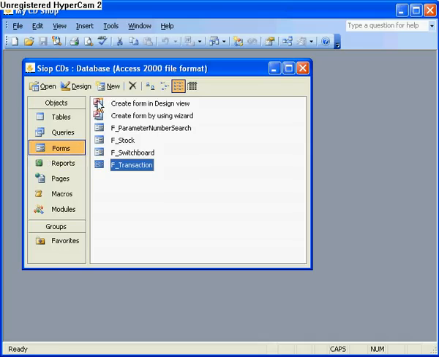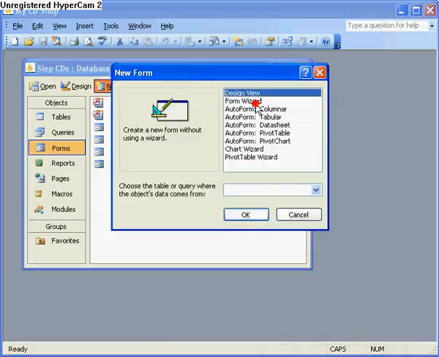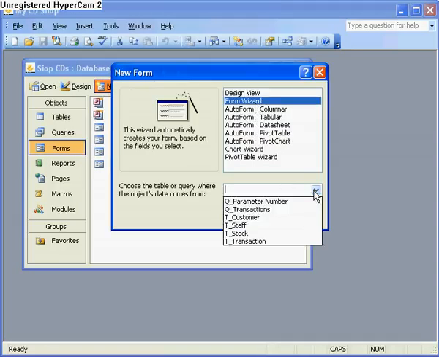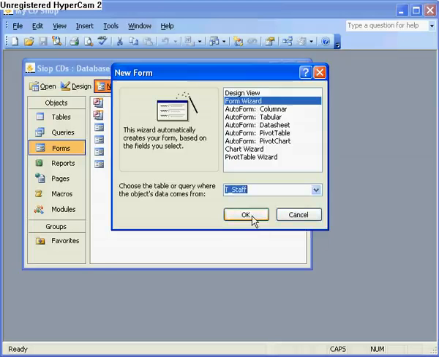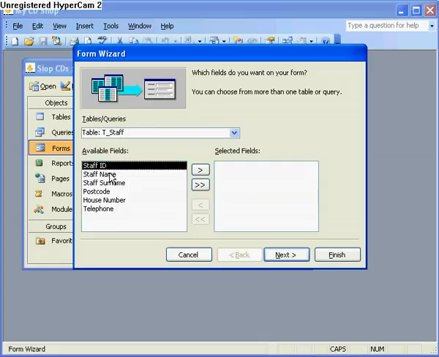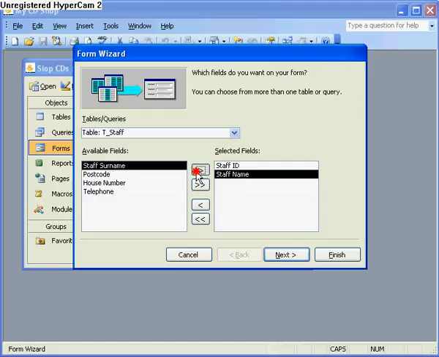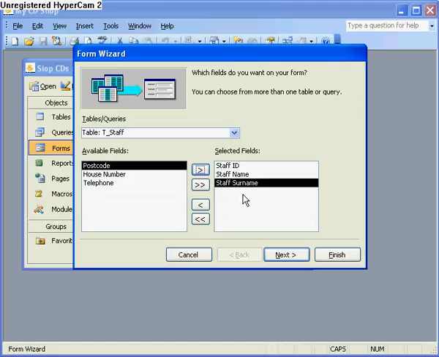So I'll go to Forms and New, and the first thing I'm going to do is choose Form Wizard, and then I'm going to choose the staff here. And I'm going to go to OK. That's the table staff, notice. So you choose the staff table and go to OK. Now I'm going to add here the staff ID, name, surname. That's good enough for now.